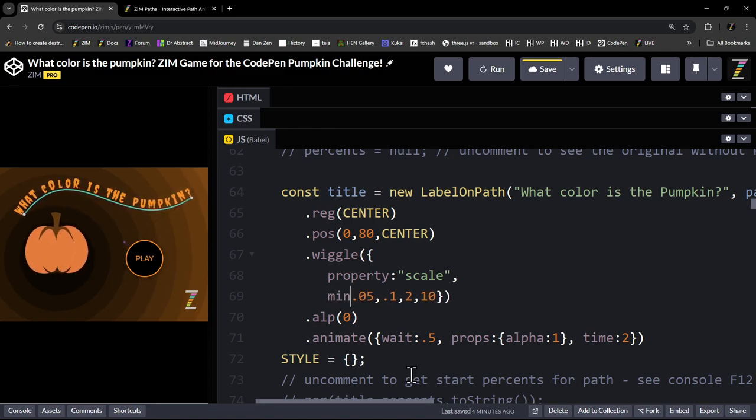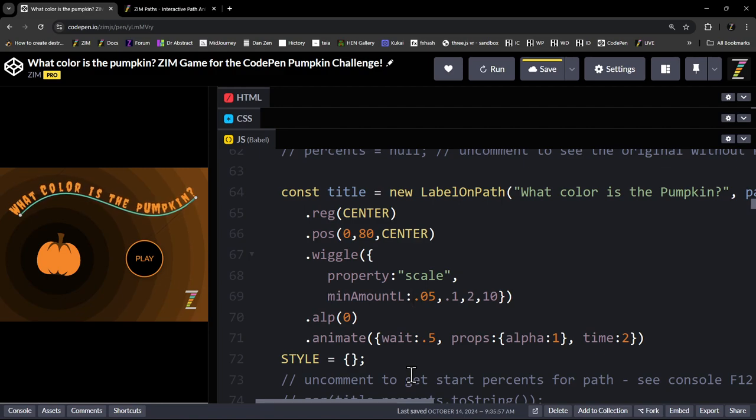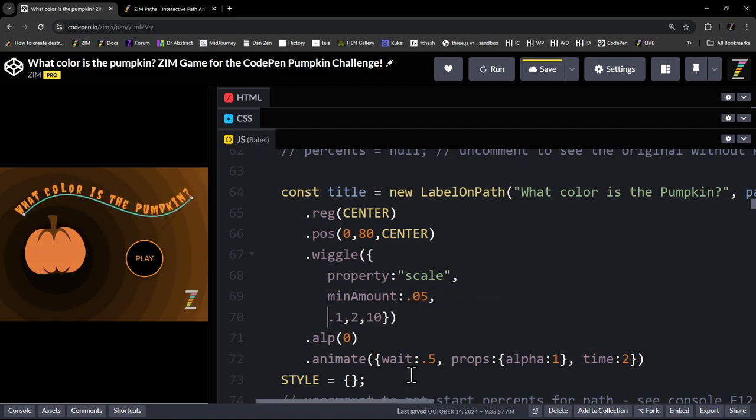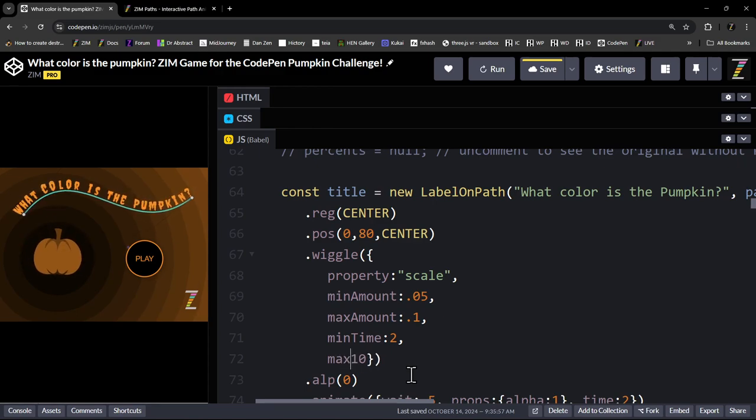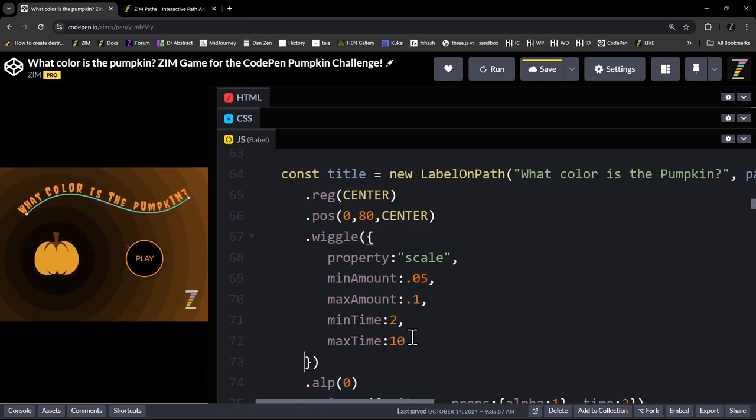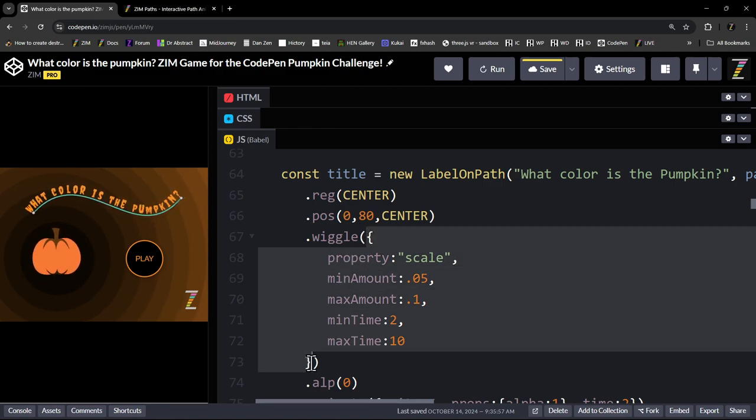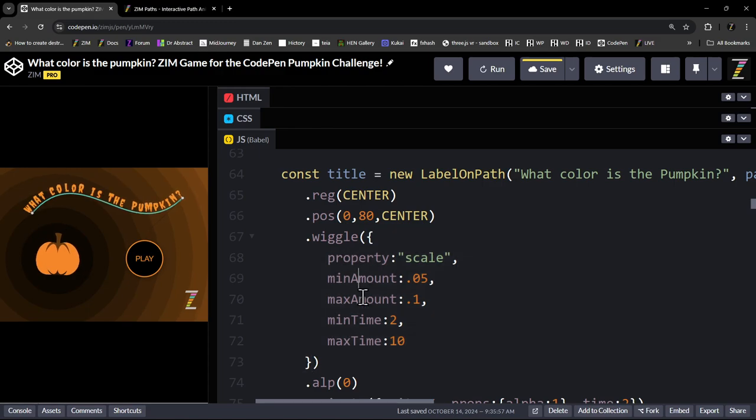This one was the min amount. This one is the max amount. This one is the min time. This one is the max time. And then if we wanted to, we could go to some other distant property or parameter. See, that's the nice thing about it. The order doesn't matter. I don't have to put ones that are null. So this is called the ZIM Duo technique, where we can do parameters in the regular order like we had before, or we can do parameters with their names.